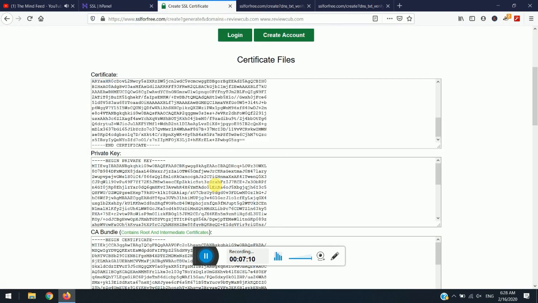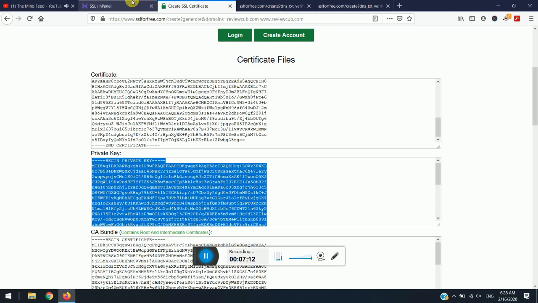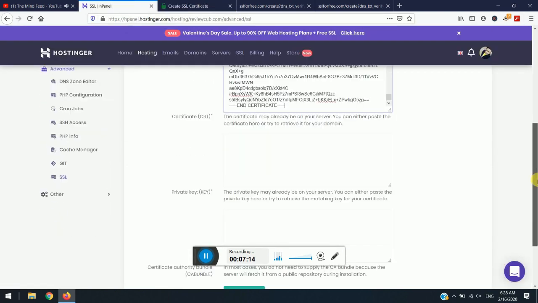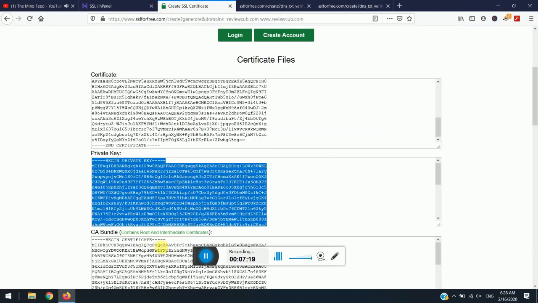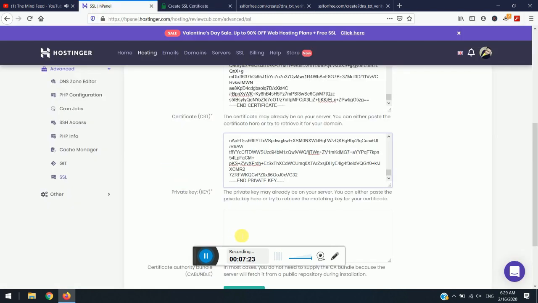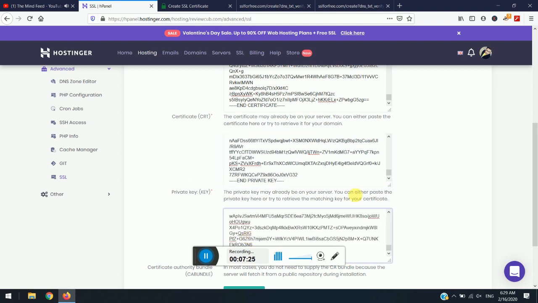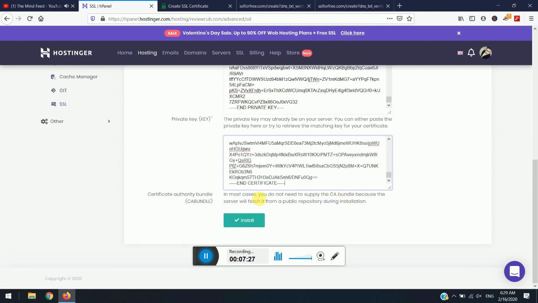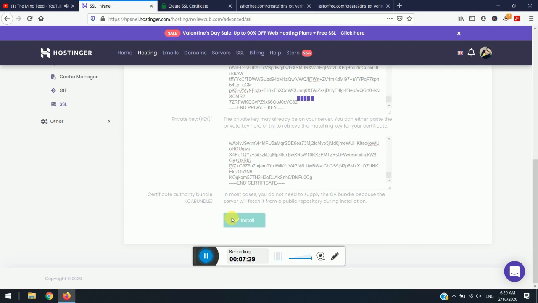I'm just copying. You need to copy the whole text, so keep in mind to select all. If you aren't able to copy all the text, the certificate might not work, so be careful during the copying. So simply copy and click on install. It might take a few minutes again. Yes, now it has been done.